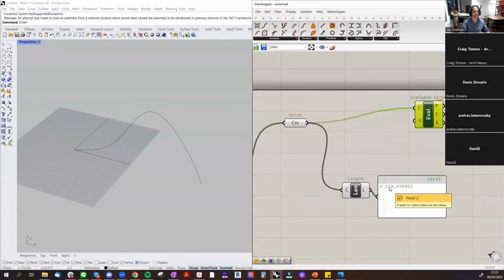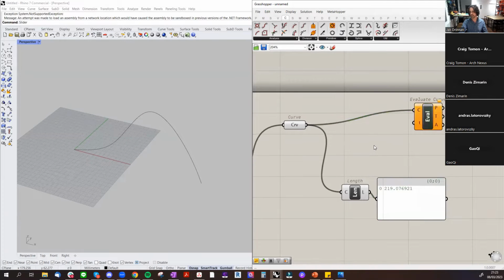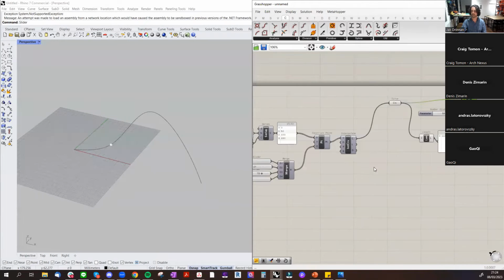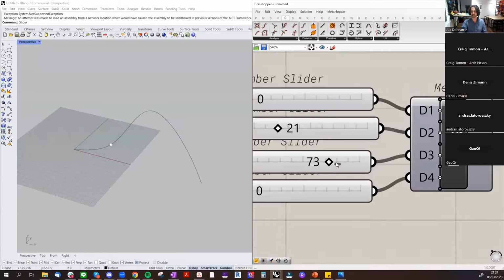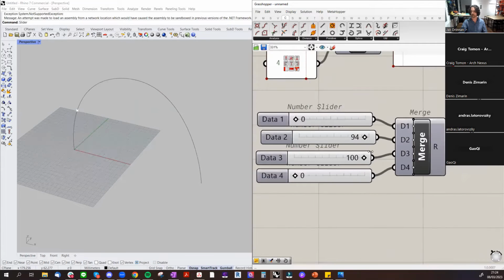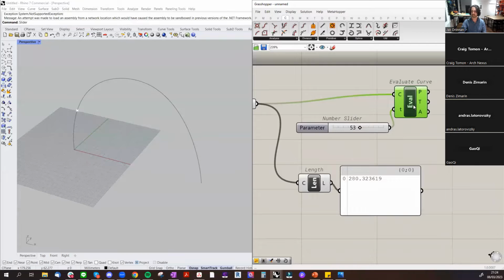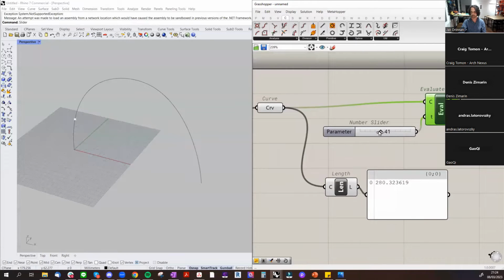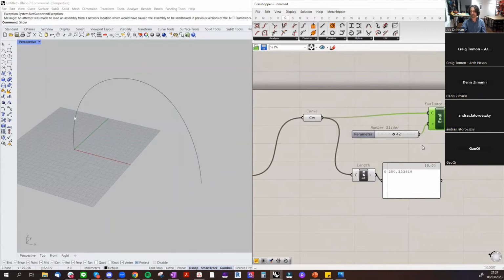So say if I wanted to find the halfway point of this curve, I'm going to add a number slider in here, and halfway along that curve is roughly 100. A quarter of the way along is roughly about 50. If my curve length changes drastically, so I now have a much longer curve, this is not parametrically updated. My understanding of my curve is incorrect because I now have to change this number to be able to find the center of the curve again.